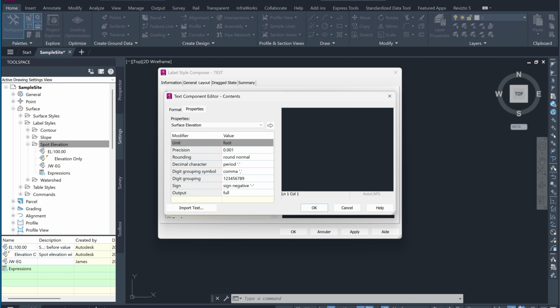Notice something important. Precision isn't controlled by the surface, it's controlled by the label. The same elevation could display as 100, 100.0, 100.00, 100.000, depending on the style. Understanding this distinction is critical.